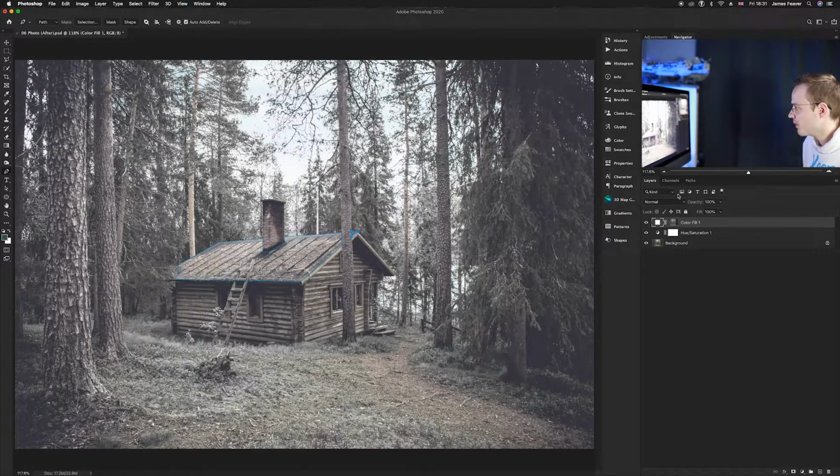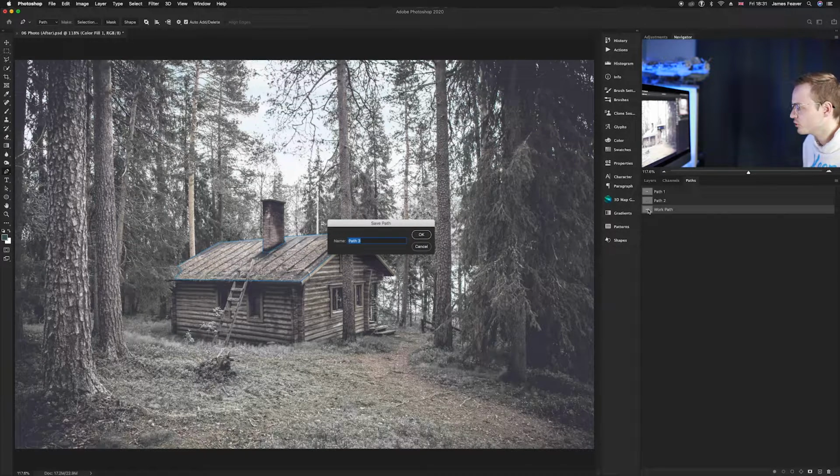We want to head to our paths panel, and go to where our path is. We want to double click on that path to save it. So I'll save it as path 3. And then we want to hold down command, and click on that thumbnail, and that will create the selection. Lovely.